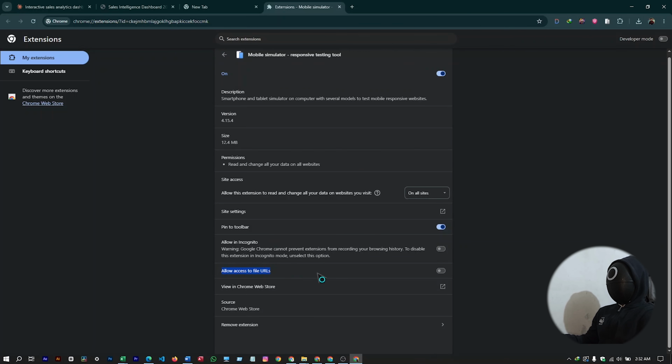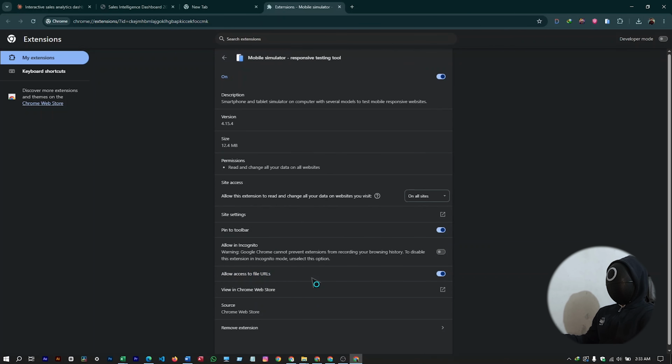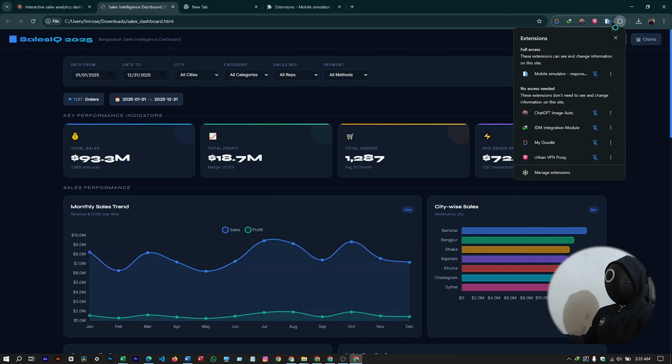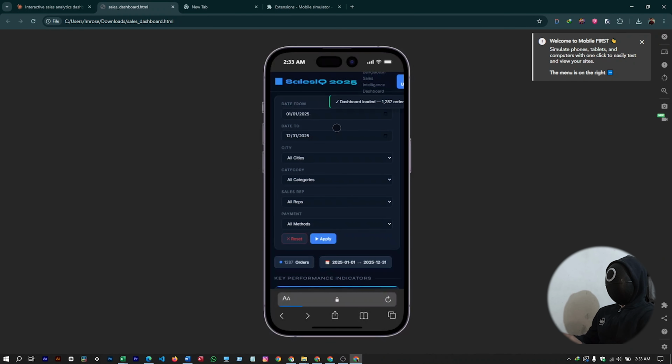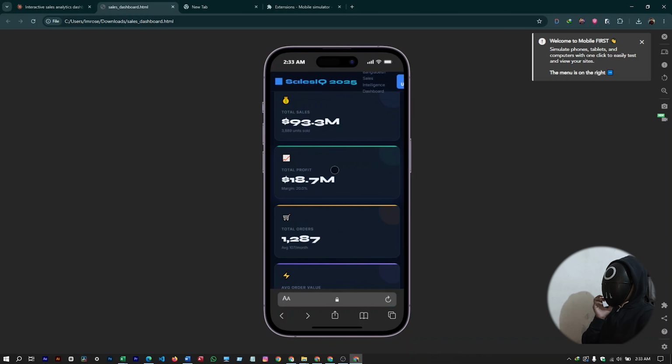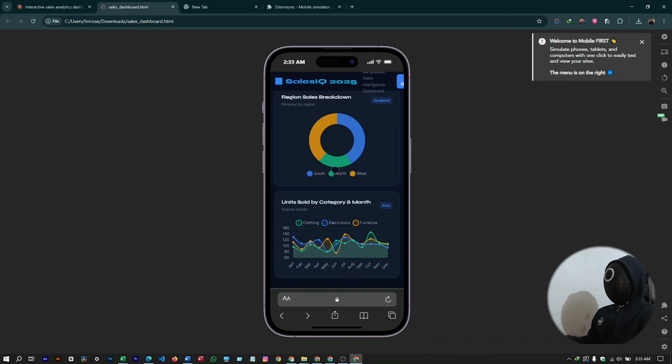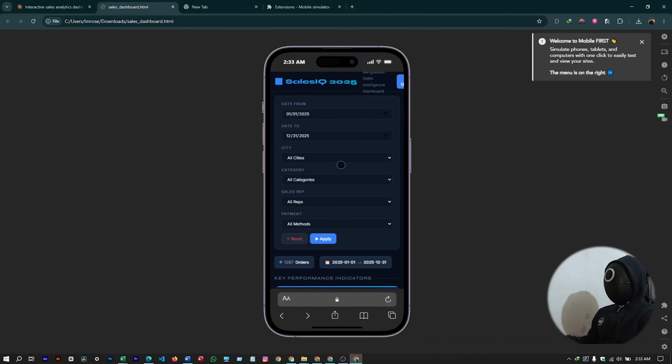Just turn on this one, and go back to our dashboard tab and click on this extension that we just downloaded. Click on it. Now it will show the exact dashboard we had created. So this is working absolutely perfectly. This is how amazing Claude AI results are.